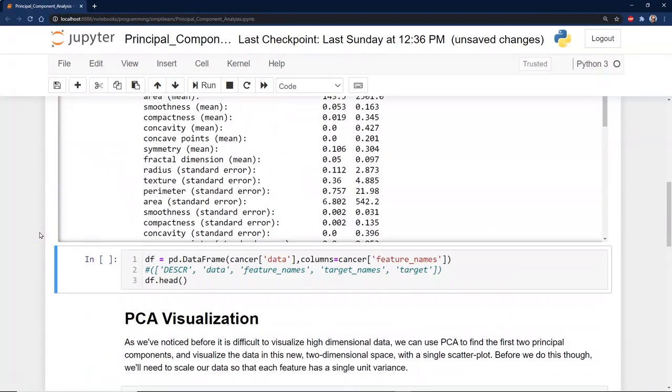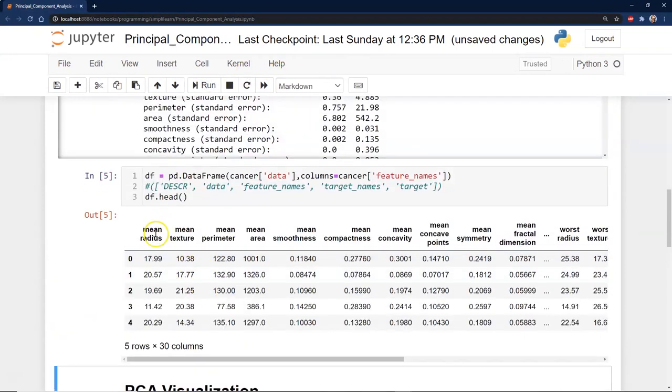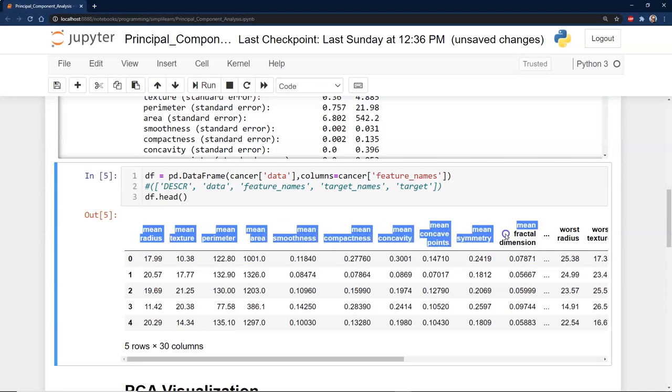We can go ahead and run this code, and it'll print the head. You can see here we have the mean radius, the mean texture, mean perimeter. This is a wonderful data set if you're playing with it, because with most of the data that comes in, half the time we don't even know what we're looking at. We're just handed a bunch of stuff as a data scientist going, what the heck is this?